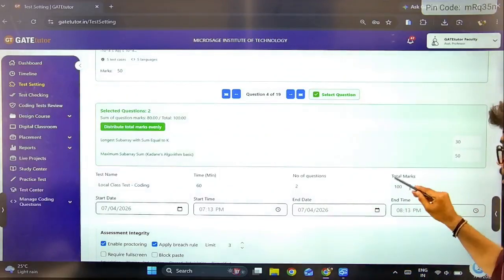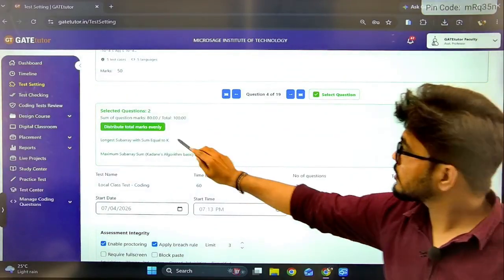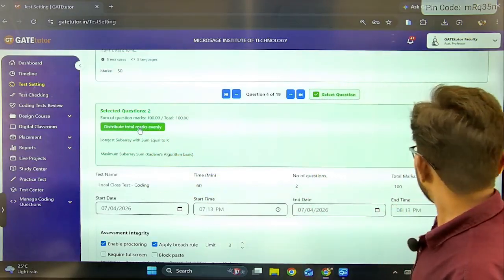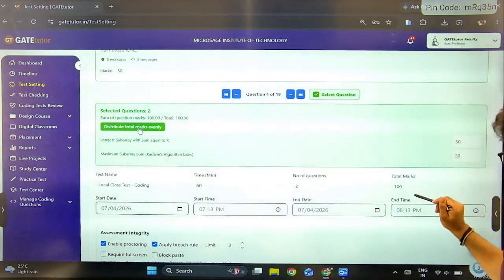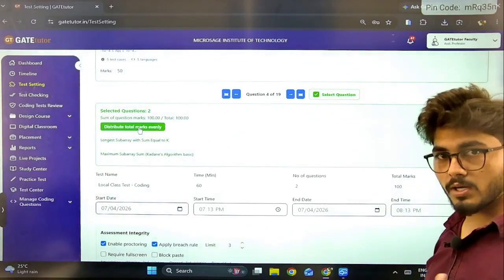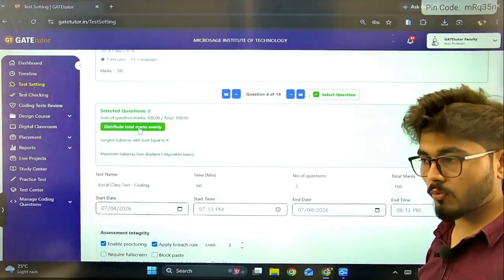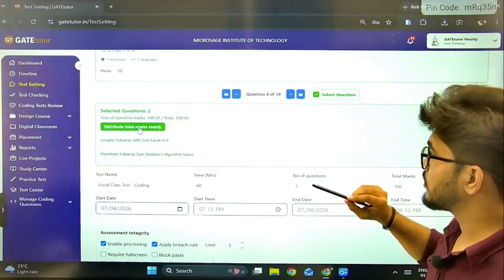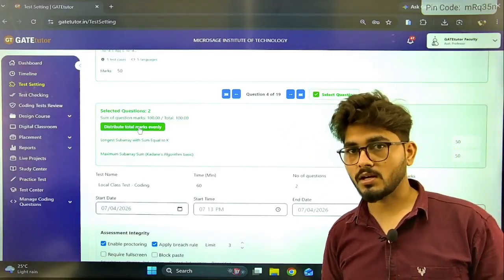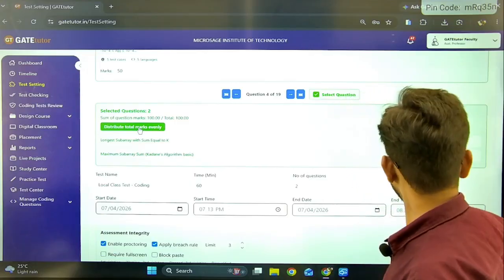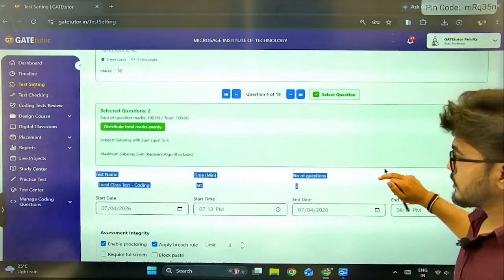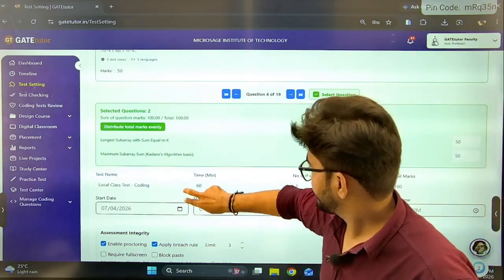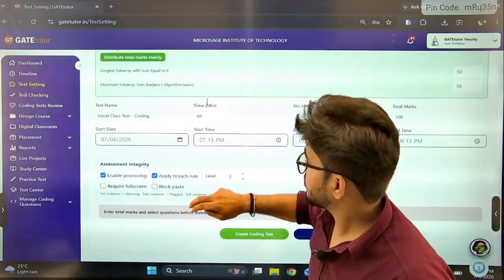Here total marks are 100. So if I click on divide marks equally, each question gets assigned 50 marks. The total marks will get divided by the number of questions that you have selected above. So you don't have to manually adjust marks for each question.